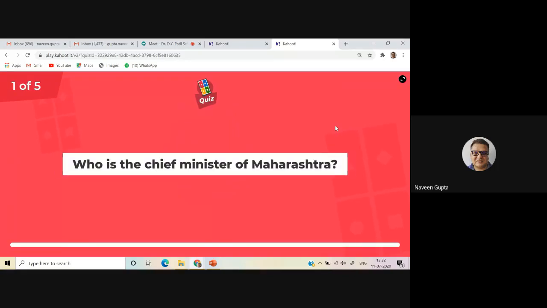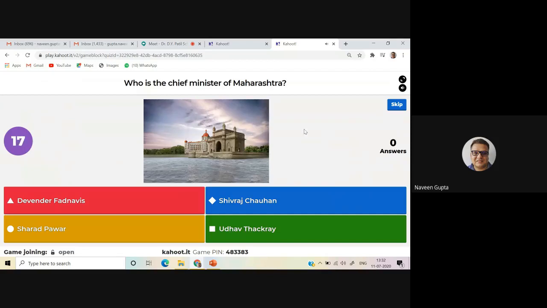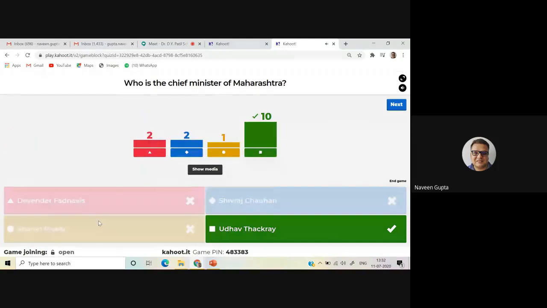Let's say the first question. Who is the Chief Minister of Maharashtra? Devendra Fadnavis, red color. Shivraj Chauhan, Uddhav Thackeray, Sharad Pawar. If you choose green color, it's Uddhav Thackeray. If you choose blue color, it's Shivraj Chauhan. If you choose Devendra Fadnavis, it's red color. If you choose Sharad Pawar, it's blue color.